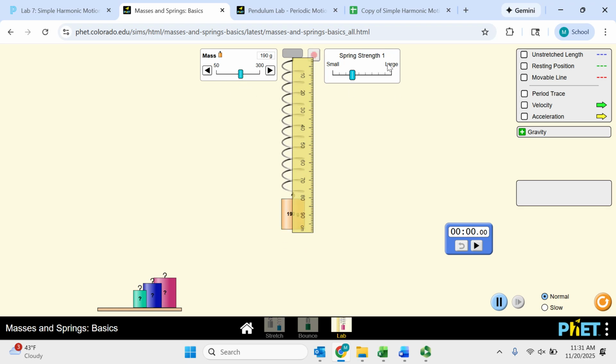I would not mess around with spring strength here. If you do change that, it's going to change that value of K from small to large. I would just pick a value and leave it there for the remainder of the experiment. So the Hooke's law experiment, I'm measuring distance using the ruler and then mass using here.